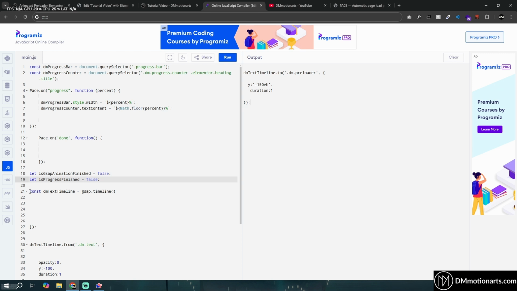Now in this one, as soon as our timeline has been finished, we can set this to true. Okay, so let's copy this so that we do not mess it up. isGSAPFinished equal to true, like this, but it's not going to automatically do that for us. So we need to first type onComplete, open this bracket, the arrow function, and then add it in here like this.